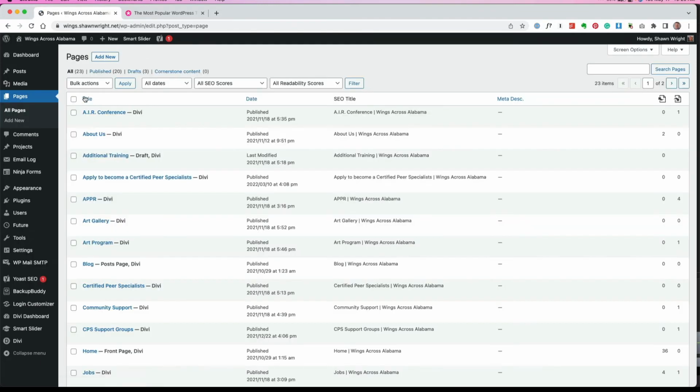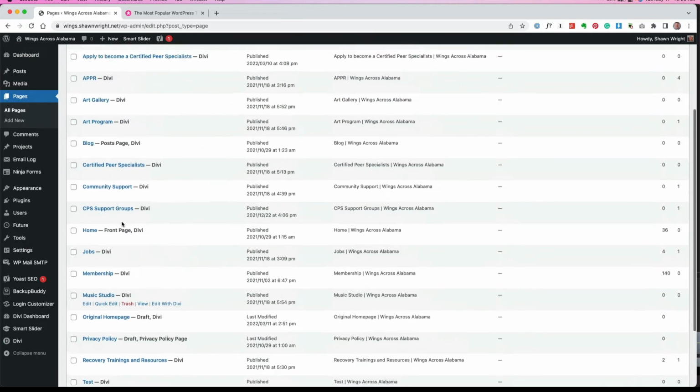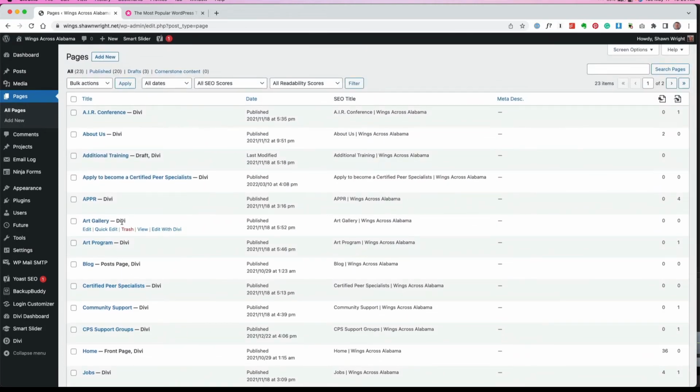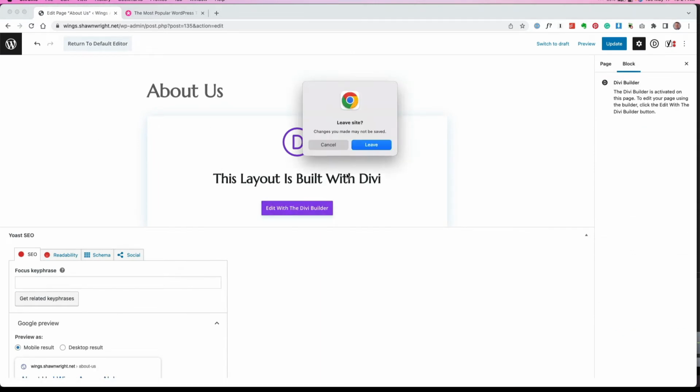We're going to go to one of these pages. You can see all these different pages here say Divi on the end. That means it was built in Divi. If you don't see that, it means it was built in Gutenberg, and you work with it by clicking this edit button. But I need to work on this using the Edit with Divi button. There's a couple of ways we can go to it. Let's go to the About Us page. See, it says it's built with Divi. I need to go ahead and click the Edit with Divi button. So we're going to leave this.